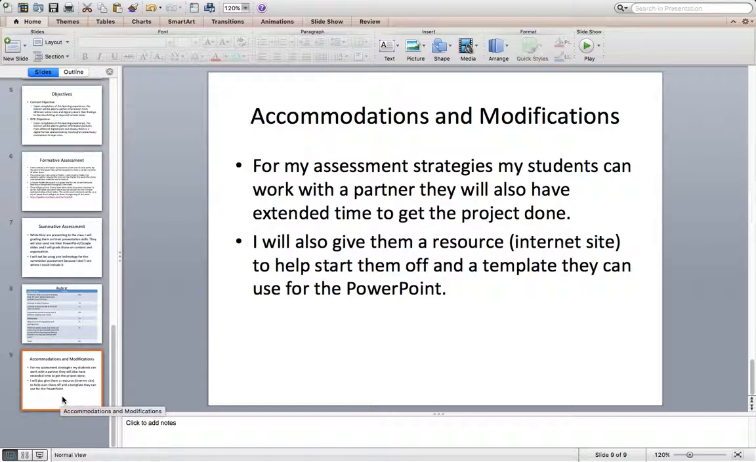So, accommodations and modifications for my students. Some of the things that I suggested were they can work with another student and get extended time if they need it to finish the project. I'll also give them a resource, like an internet site where they can start off, and then I'll also help them start by giving them a template they can use for PowerPoint. So each slide is labeled with what they would put on it, to help them out.